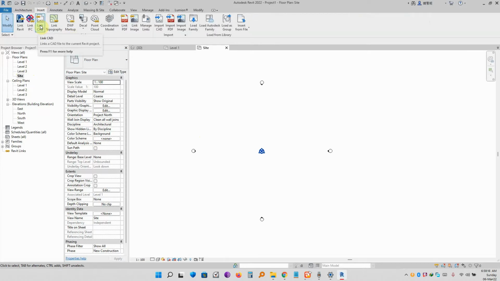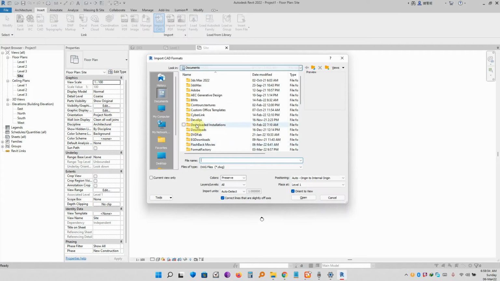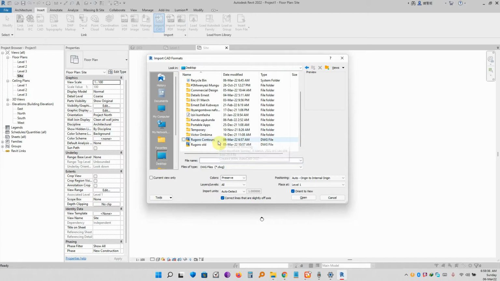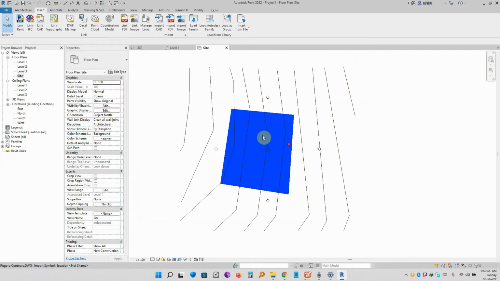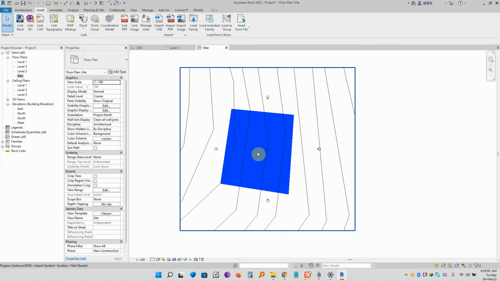You can use the link CAD or you can use import CAD. Both work. It depends on what you want. If you plan on changing your AutoCAD file, then you can use Link. If you don't plan that, or if you want to use what is available, you can use import. And then go to the desktop where the CAD file is. Choose the Global Contours. You can't change anything here, but even if you don't change it, you click OK. And here is your contours with your site as well.